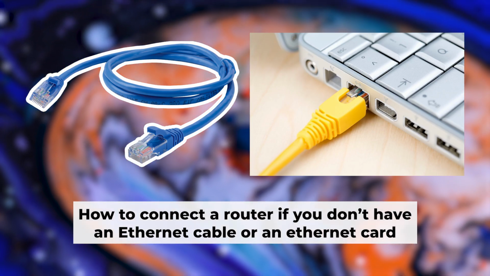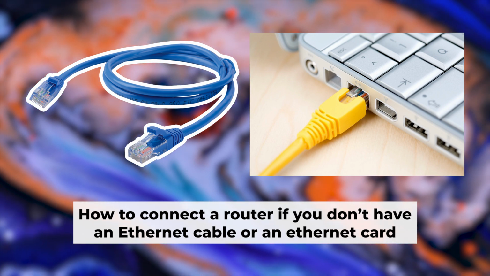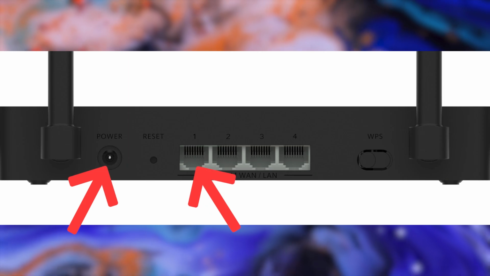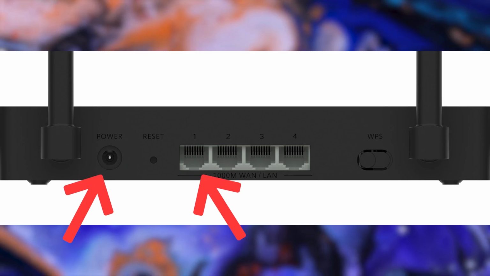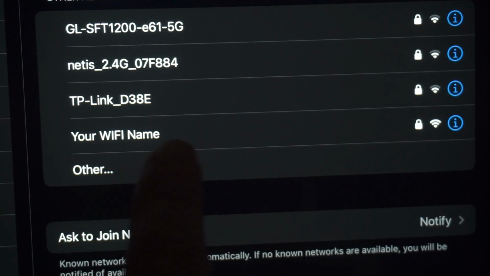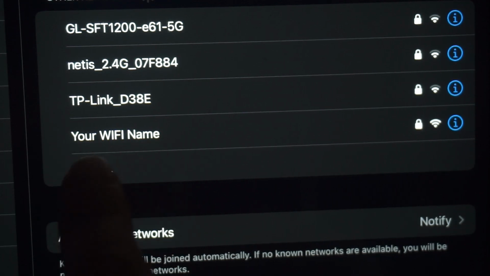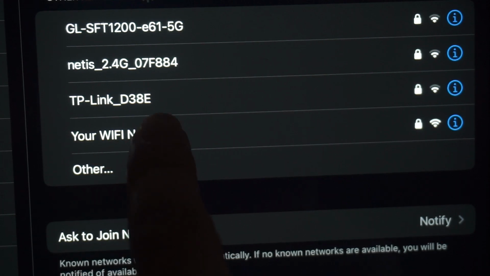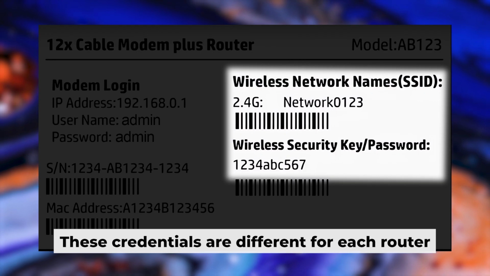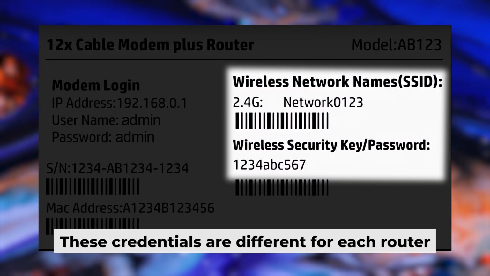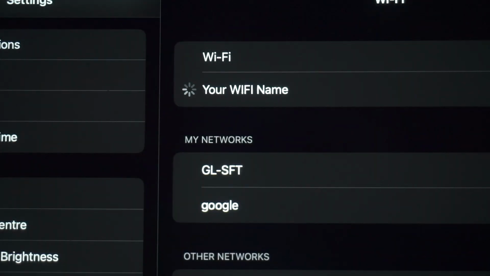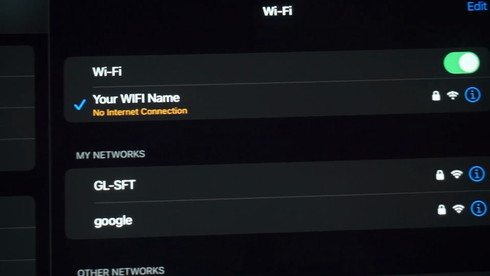But first, I will show you another method for connecting the router if you do not have an Ethernet cable or your computer does not have an Ethernet port. Connect the router to the power adapter and the cable from your internet provider. This will enable Wi-Fi. If the router is new and has never been configured, the Wi-Fi network will have the name of your router. Your router has its own Wi-Fi network name and password printed on a sticker. Great, you've connected to the router. Now let's start setting it up.